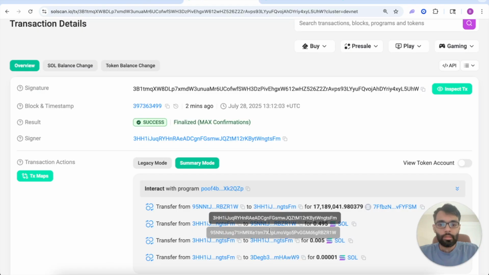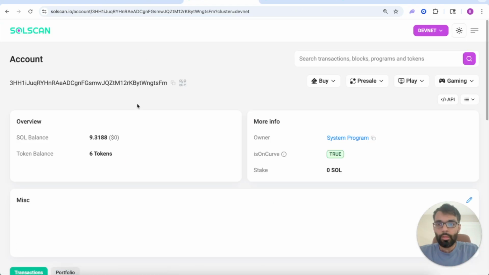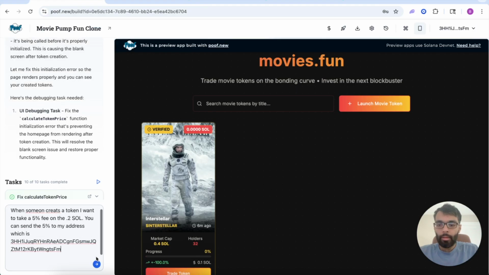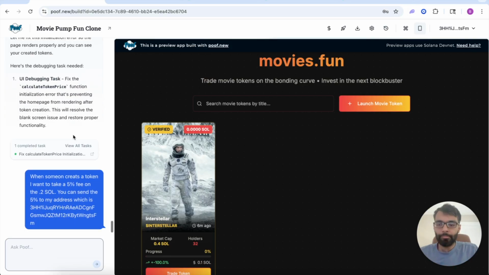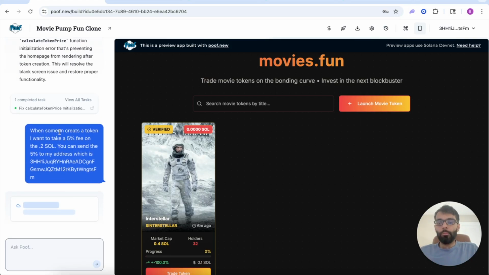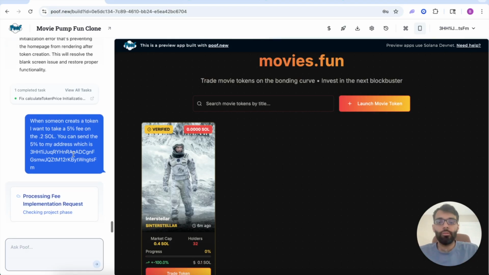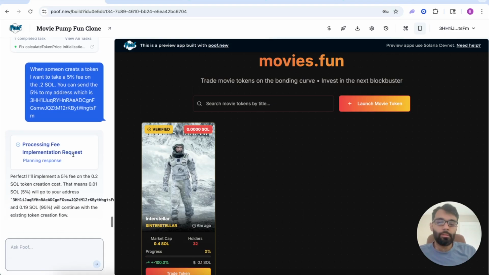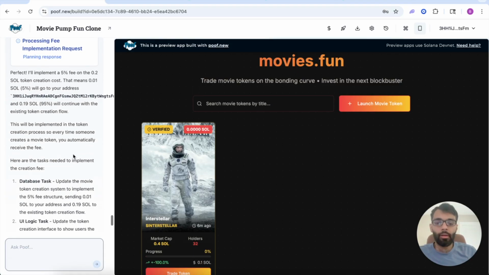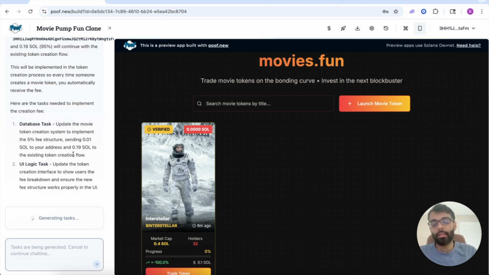Which one was it? It's this one, right? That's me. So you can send it to me, and let's let it do that. Oh, typo there, but let's let it work its magic here. What it's going to do is probably update the database to embed your new logic into the protocol, for our program, and give me a 5% fee so that all bond tokens that are launched basically give me a fee.